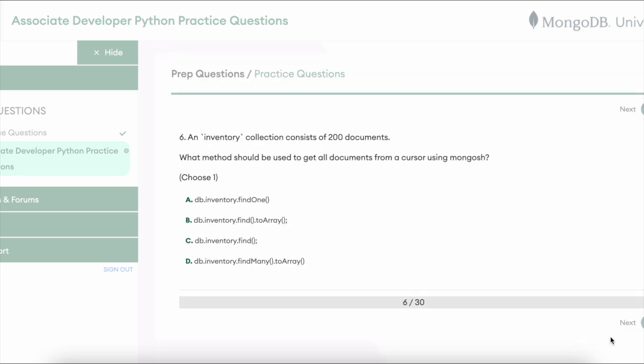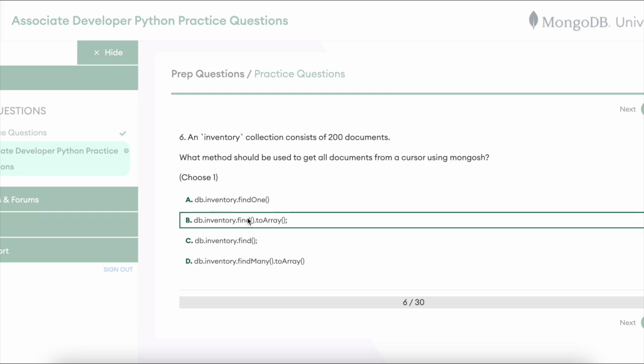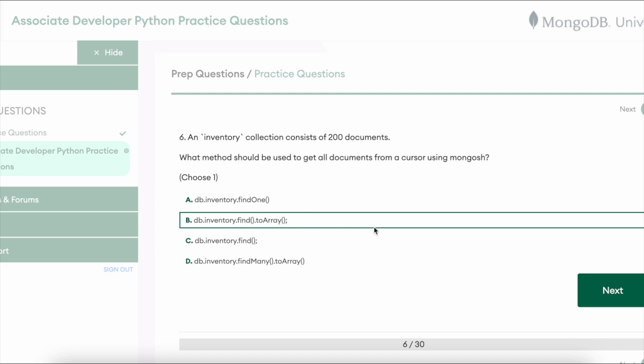Then the next one is, an inventory collection consists of 200 documents. What method should be used to get all documents from a cursor using Mongos? So we need to find all. This should be the correct answer, find and toArray.